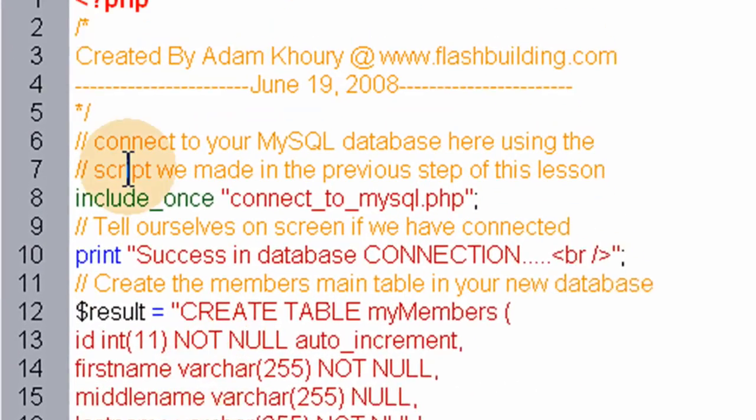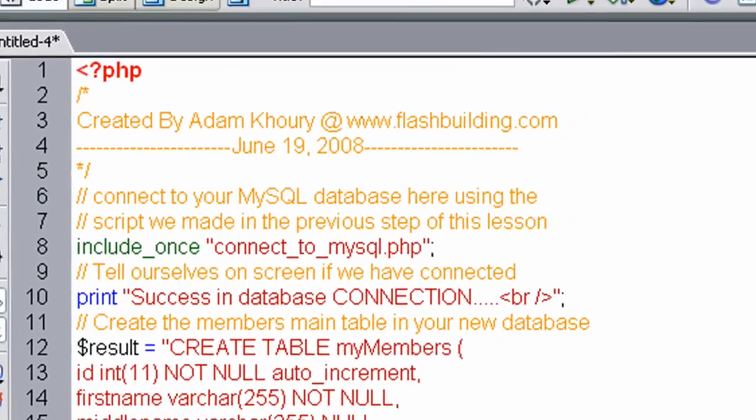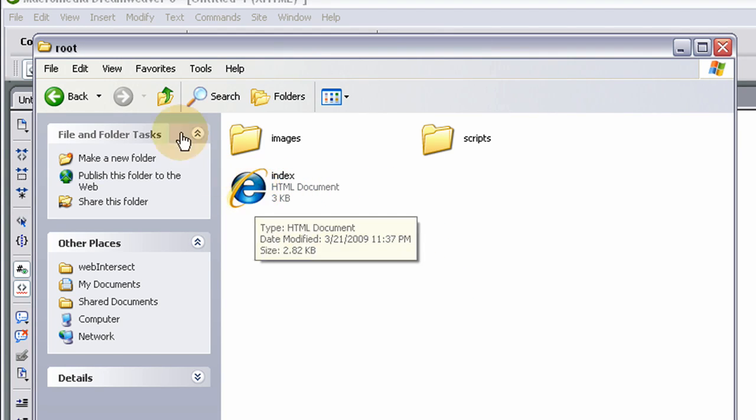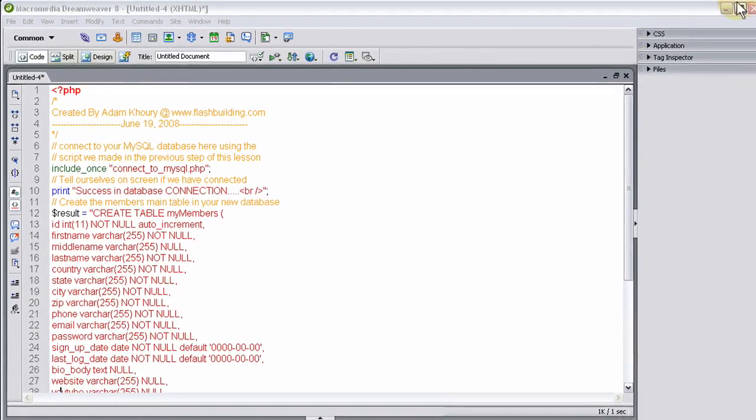So let's go ahead and explain this here. We have include once, connect to mysql.php, and that's the file we made. Let me show you my directory structure so you guys know where I'm starting here. Okay, so say you have the root to your website.